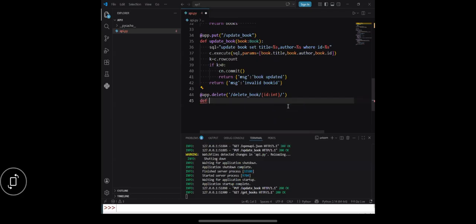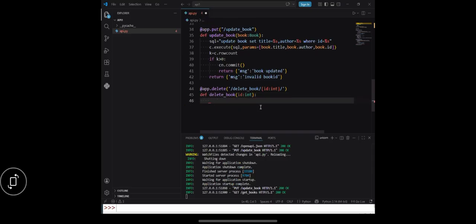Okay, right? Now this is delete book and it receives an ID of which type? Int. So what is this colon int? It is a type hint, which is used for verifying the type. So ID is which type? Integer, right? So write an SQL statement.